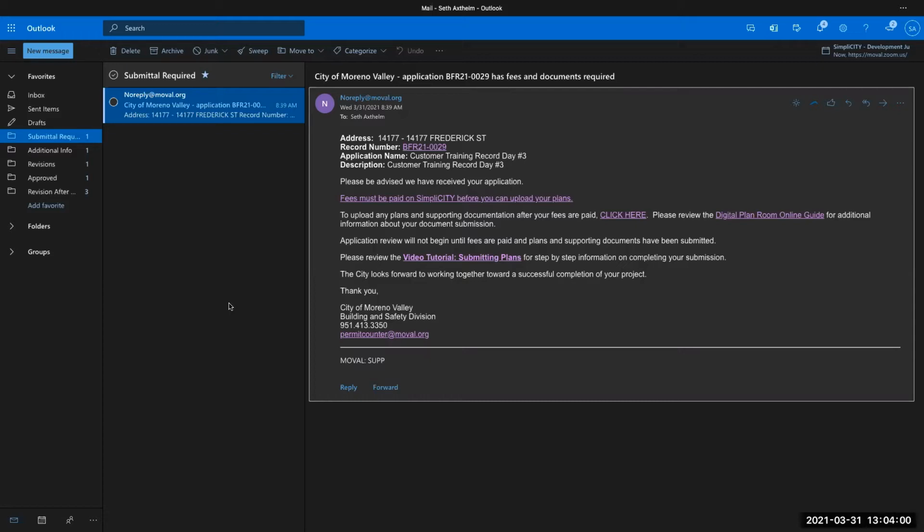Up on the screen, I have an example of the email that you will receive at that step, letting you know that you may have some fees that must be paid. And once those fees are paid, you'll be eligible to go ahead and upload your plans and supporting documentation. Let's take a quick look at this email.